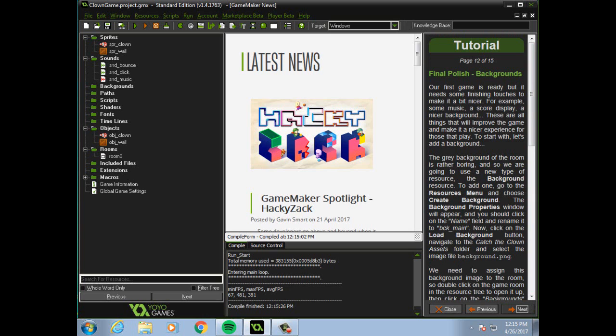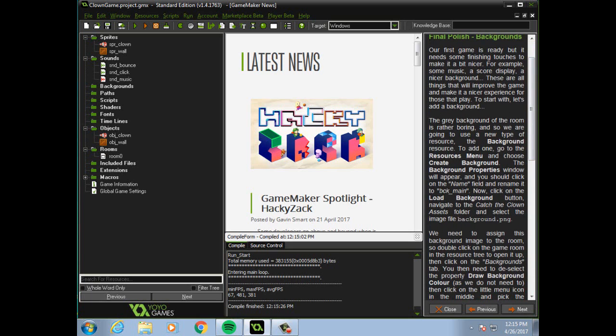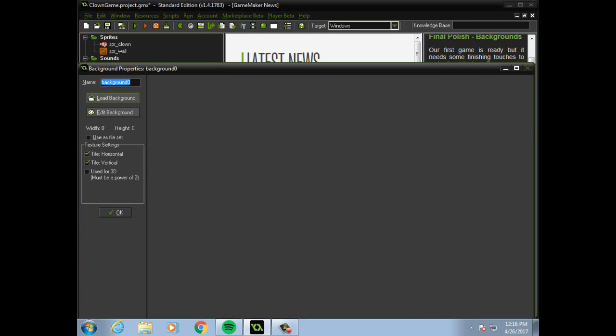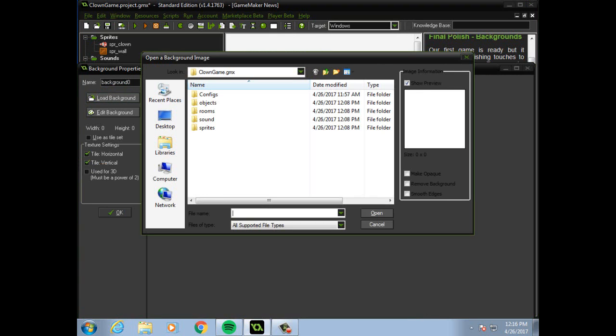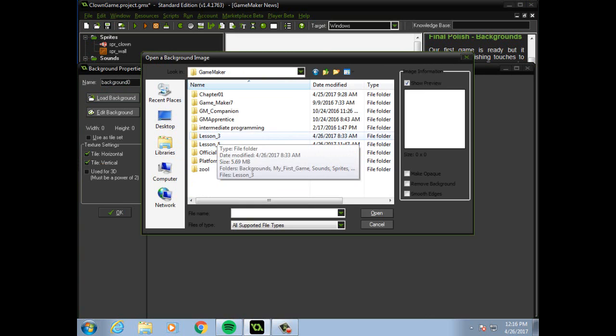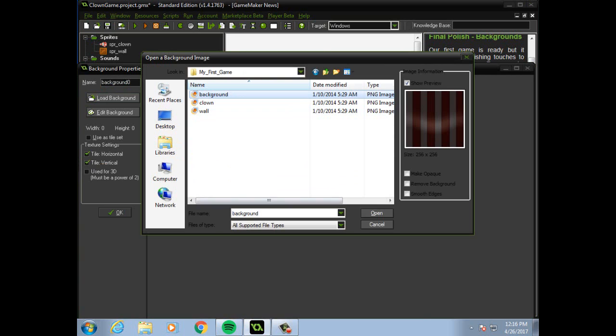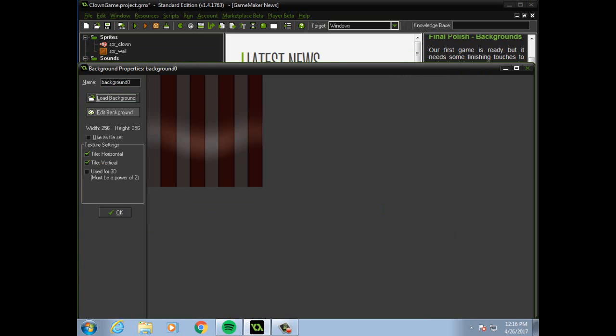Make sure it works. All right, so now we're already on page 12 out of 15. And what we need to do is put in a background. So up here we have the add backgrounds. So we click on that. And we're looking for a background, and once again I want to go to where I saved everything. There it says background. We hit open. All right, there we go.